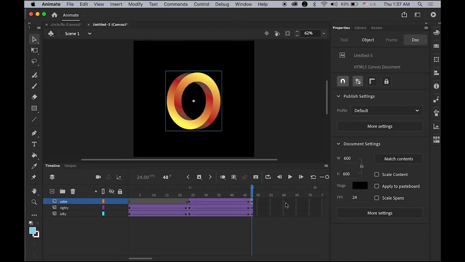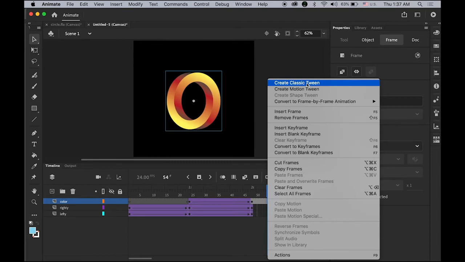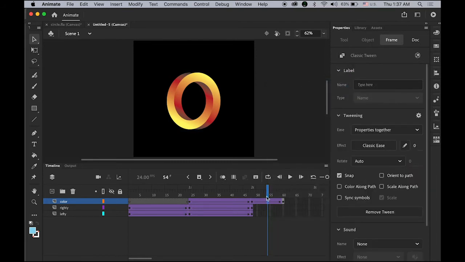Now, on frame number 60, let me insert another keyframe. Then hold down the control key or right click somewhere in between the second and the third keyframe, and create classic tween. Okay, so what I'm going to do is rotate it just once, clockwise. So it does this.